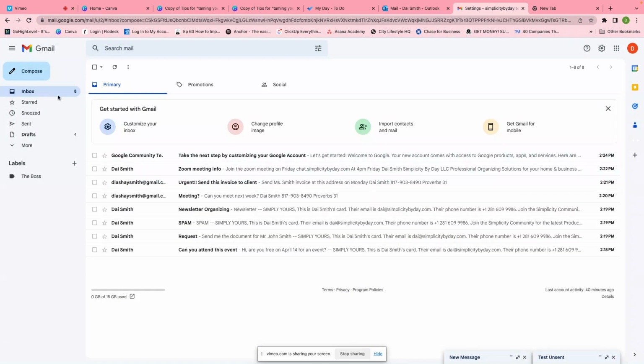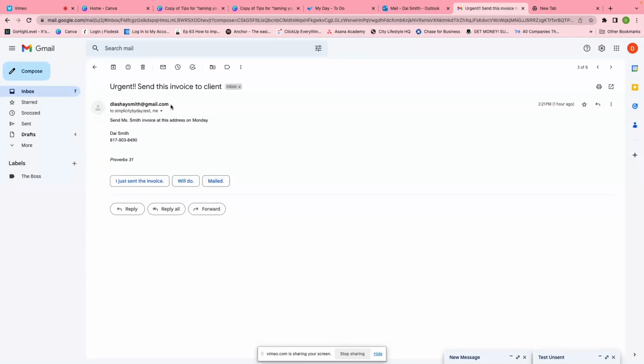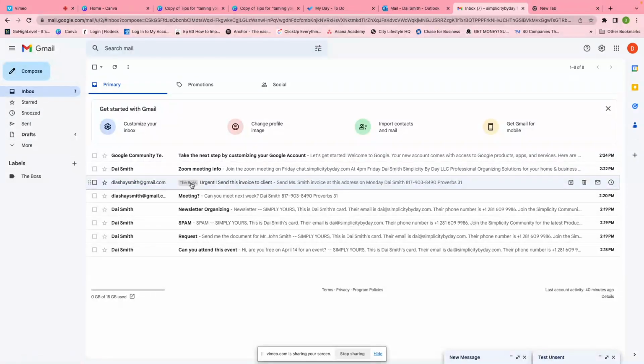And then when you go to your inbox, you can click on a specific email. And then when you go here, this little tab here will label it. You can label it as the boss. Apply. Now it's labeled as the boss. So in your email, you'll see that it has a label, kind of like a file folder.